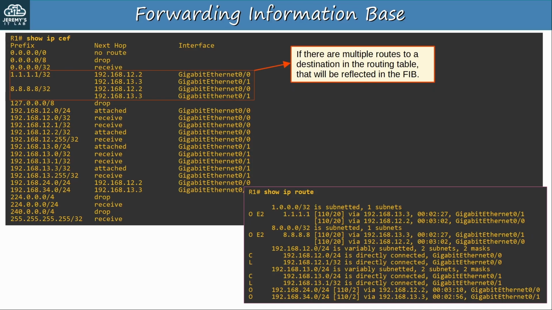First, if there are multiple routes to a destination in the routing table, that will be reflected in the FIB. I'll briefly mention CEF load balancing in the next slide. In this case, in the routing table 1.1.1.1 and 8.8.8.8 each have 2 routes, so there are 2 entries each in the FIB.